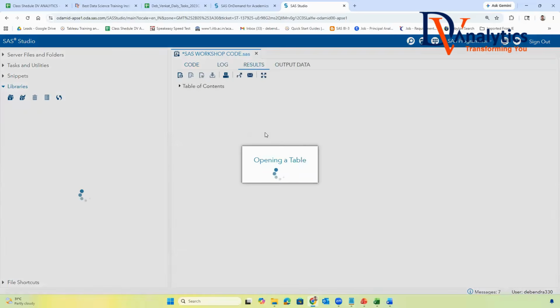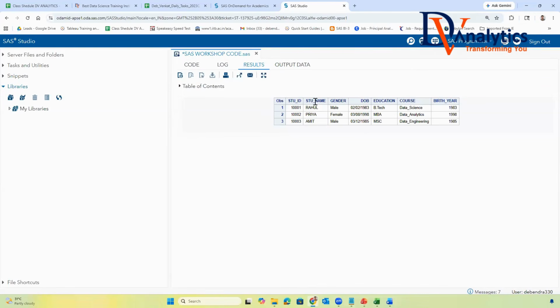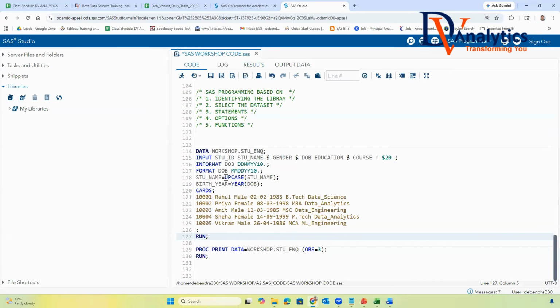Ultimately, what is happening here, guys? The name is coming in capital. Now, from the date of birth, you're retrieving the year and you're printing only 3 observations. In this case, what has happened? Understand.